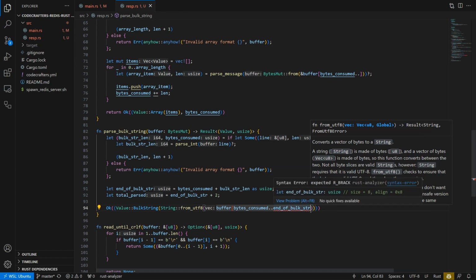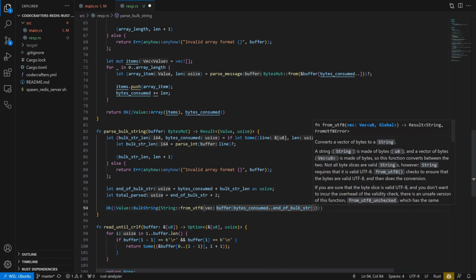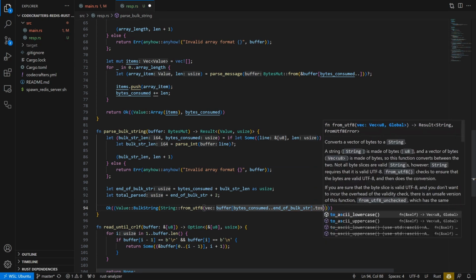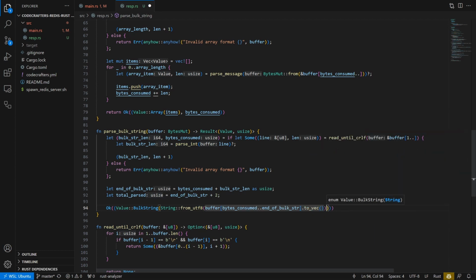And that's not happy because I deleted the ending bracket. Cool. And that then needs to be converted to a vector to be passed to that. We can bubble up the error from it. That's then our bulk string value. And the other thing we need to pass back is the total parsed, so how much did we consume as part of this function. So that is all the pieces for our parser. Now let's see how close we are to putting it all together.